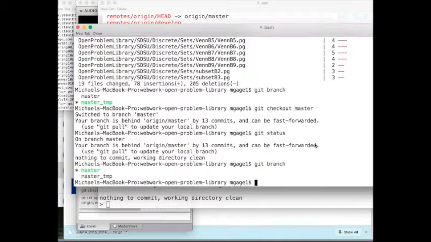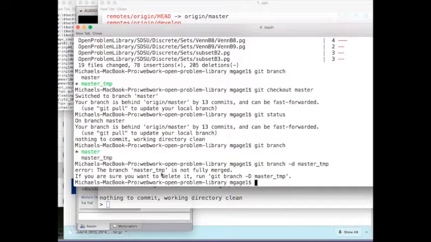And let's suppose I decide that master temp is not for me. I want to stick with master. These new updates are not quite ready for prime time yet. So first of all, I can just leave master temp around, but eventually you want to get rid of these things. So git branch -d will get rid of them. Now you'll see an error in just a second. I'll explain it. Git branch -d master temp is going to get rid of that excess branch that I didn't need.